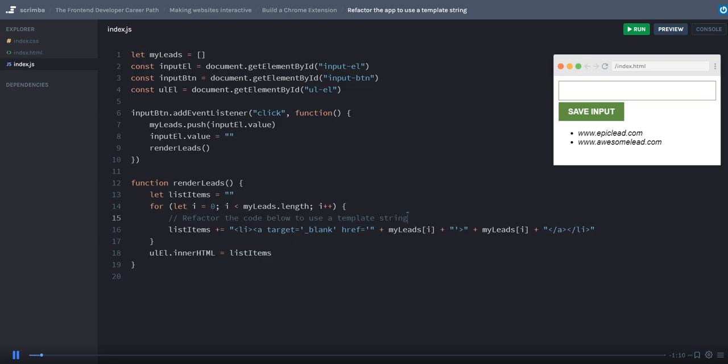Okay, we are back at our Chrome extension app, and now you are going to do the same thing I did before we went on our little tangent about template strings, which is to take this list items and turn the string here into a template string, so that you can get rid of all of these pluses, all of these double quotes, and also break it into multiple lines if you want. So go ahead and do that right now.